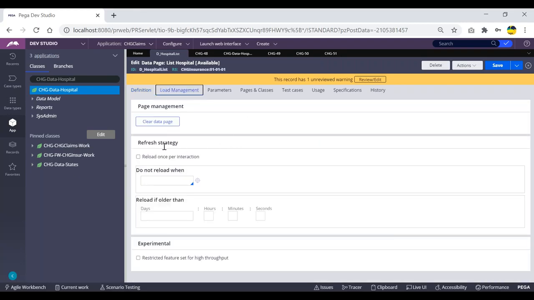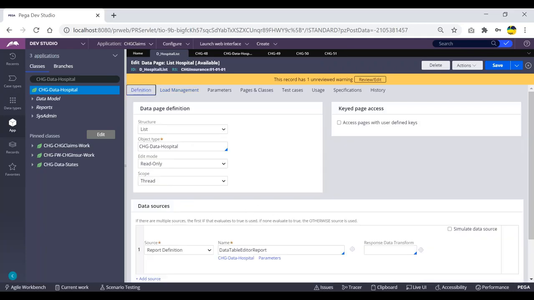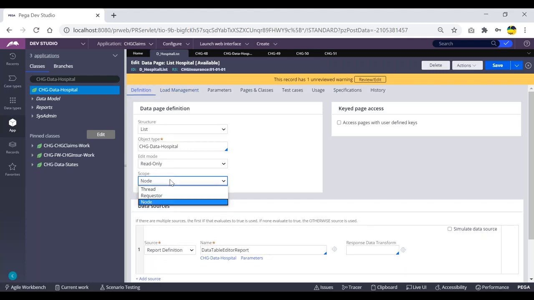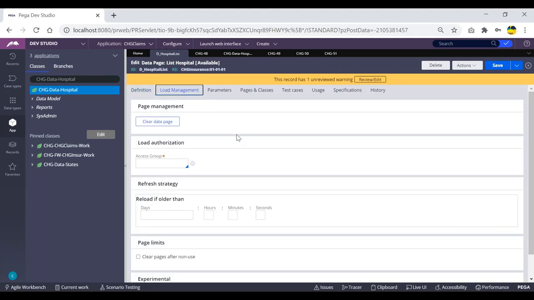So now we have to discuss the refresh strategy also. As I told you, the data page data will be there for a default of 24 hours. It might be either requester, thread, or node scope, it might be anything. It will be 24 hours by default.